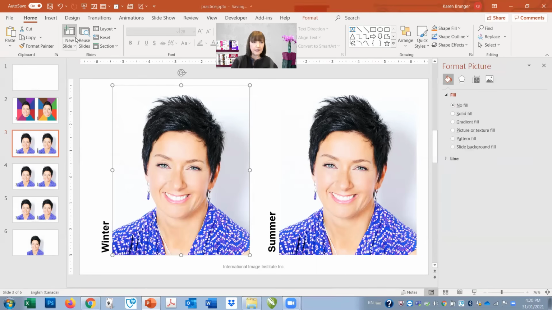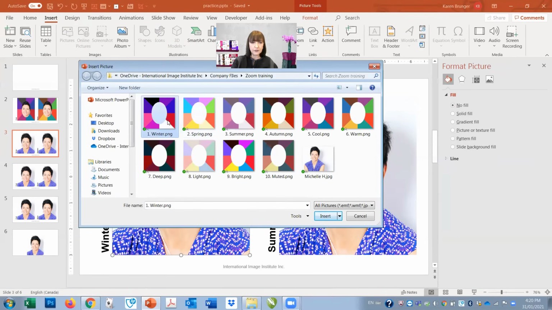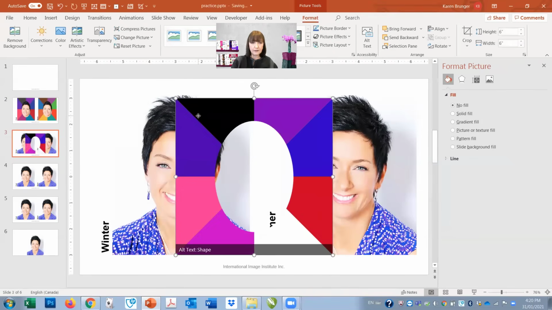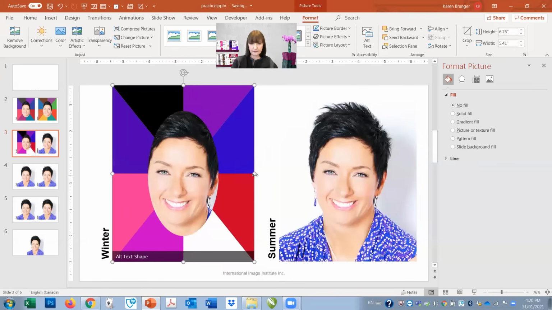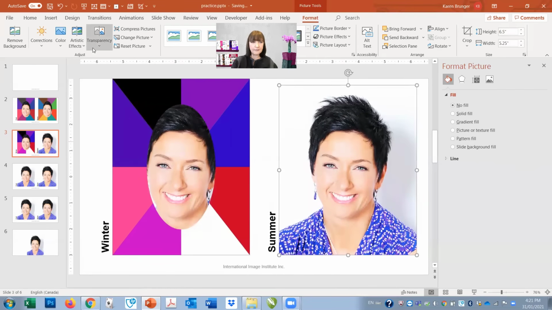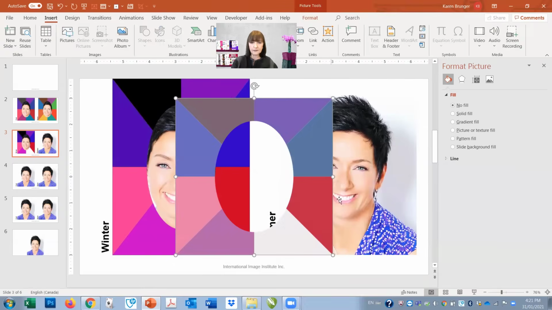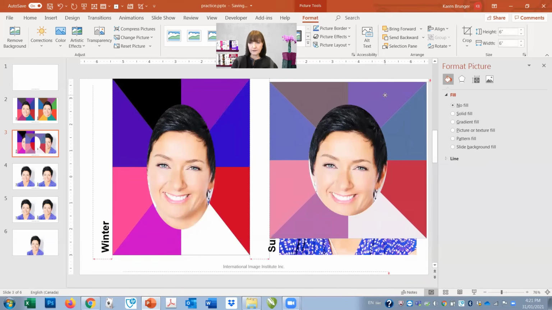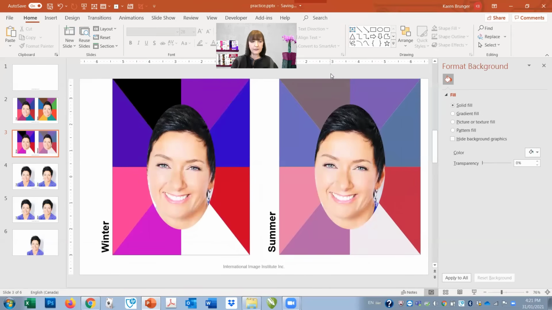Okay, so now we do the same thing. We click on there, click insert, picture, and winter, and insert. We do the same thing and get it all adjusted and a little bit more even. And there we have the winter frame. Now we do the summer. So insert, picture, summer, insert, and we're good for this side. That's how you use the frames.